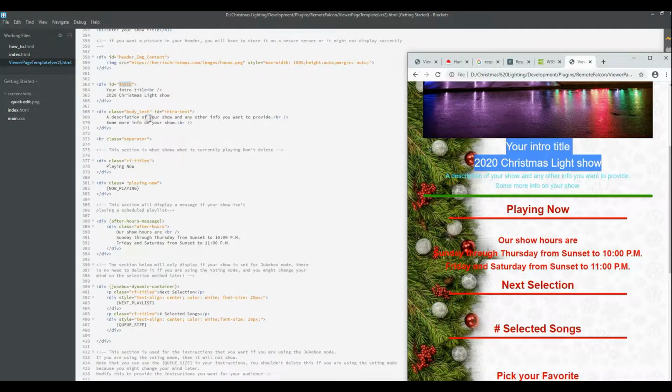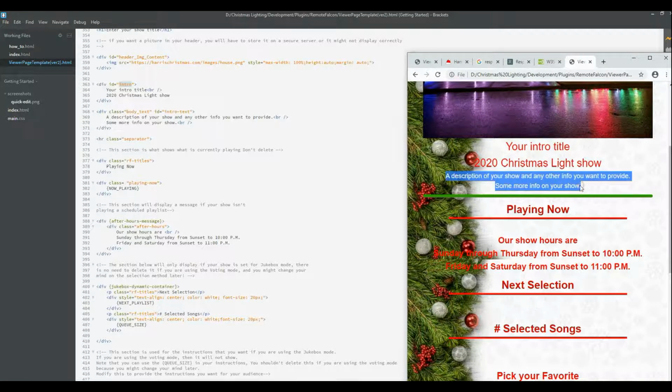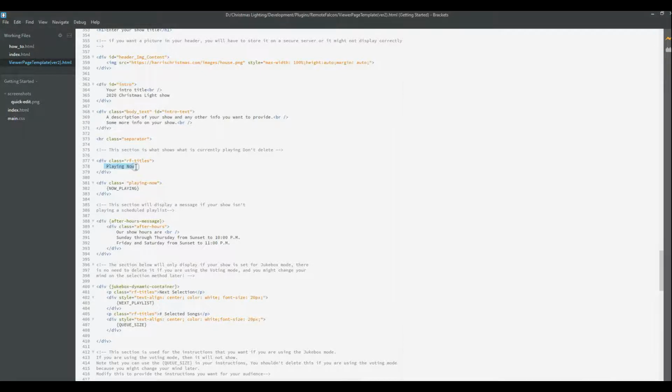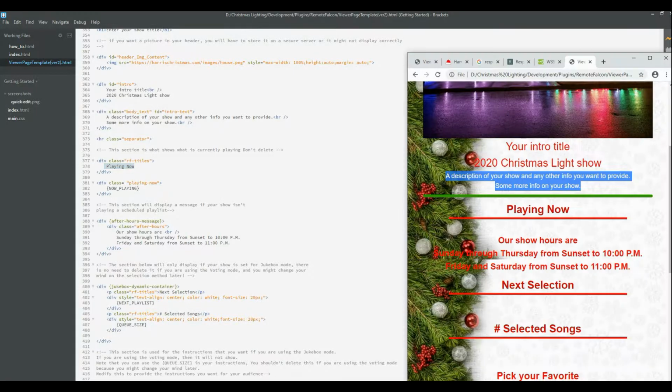So the next section is a description of the show. We previously changed the font, but that's how you'd change the section for that. Then I have the separator. Like I said, you could change that if you want. And then we have the playing now. You put the text. If you want to change what that actual text says, you can change that in there. But the formatting you change up in the section.